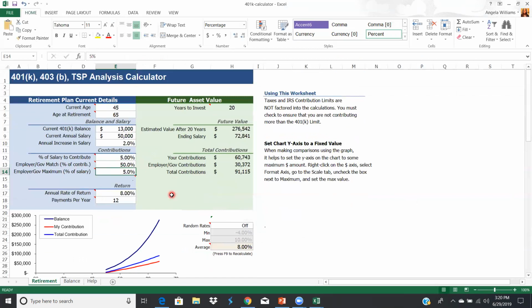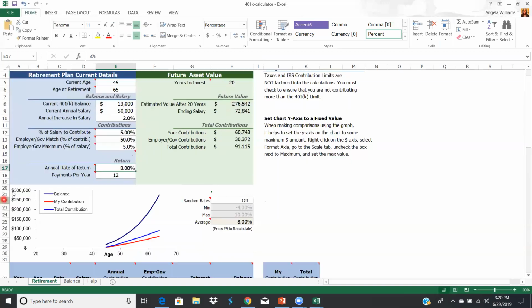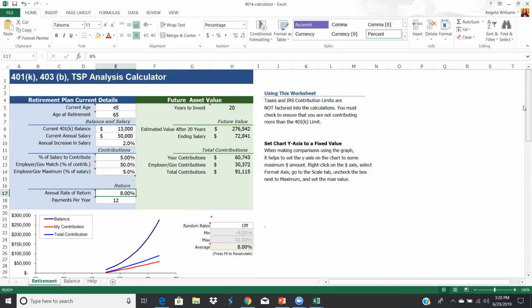Okay, then based on that, everybody's 401k should tell you what your annual return on investment for the year is. In this case, it's 8%. So basically what this is telling you is that by the time you turn 65, if you continue to contribute just 5% to your 401k, you're going to have $276,000.